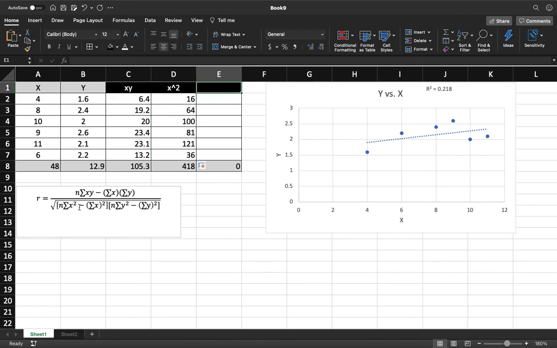And then I will also need a y squared, y to the power 2. To get that for the first value, equals this cell to the power 2. Copy that for each. Now, what you have are the components of this formula to calculate by hand, and you're able to use this to verify your answers when calculating the correlation coefficient manually.